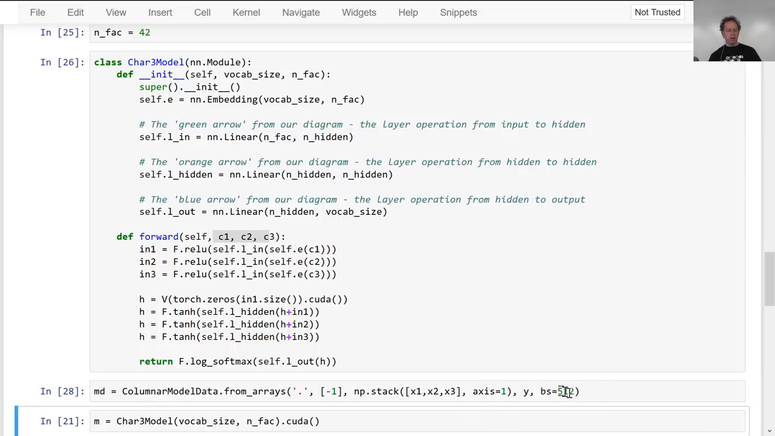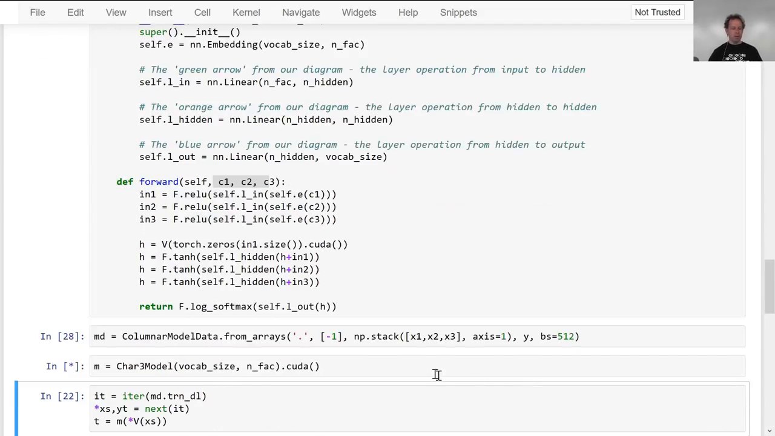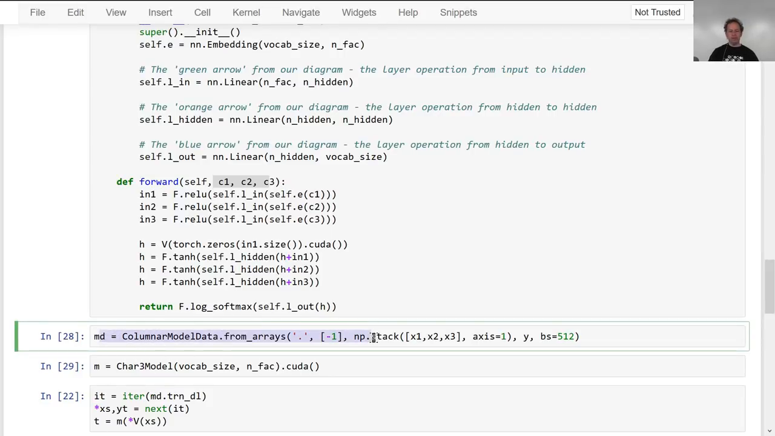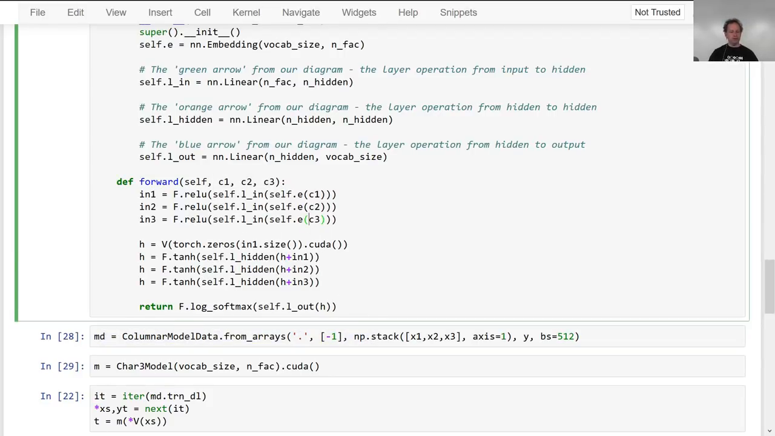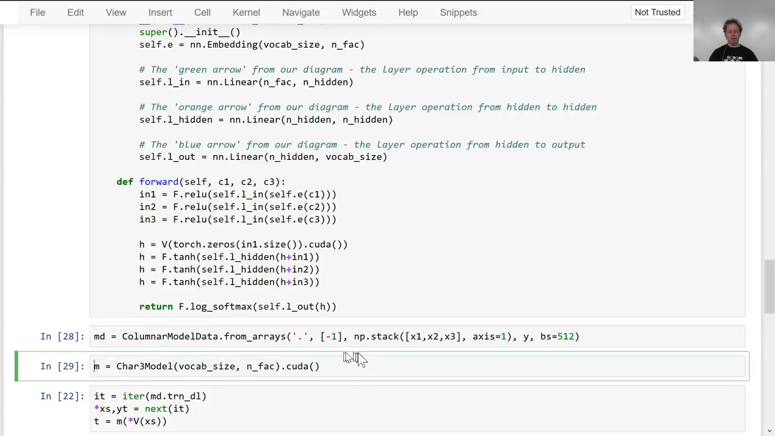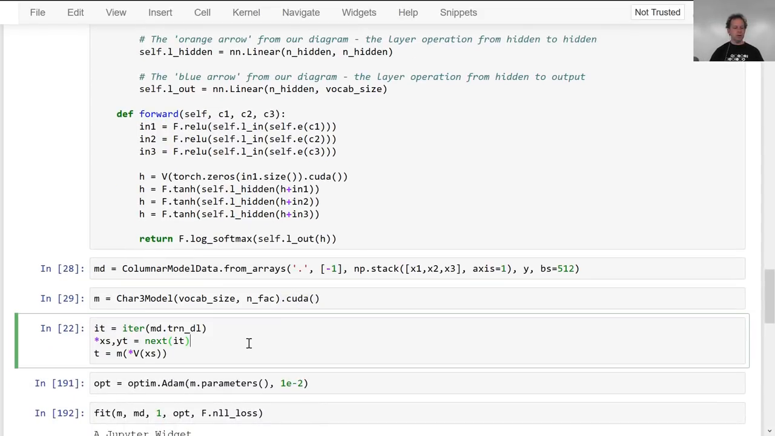Batch size 512, because this data is tiny, so I can use a bigger batch size. So I'm not using really much fast AI stuff at all. I'm using fast AI just to save me fiddling around with data loaders and data sets, but I'm actually going to create a standard PyTorch model. I'm not going to create a learner. So this is a standard PyTorch model, and because I'm using PyTorch, I have to remember to write .cuda to stick it on the GPU.